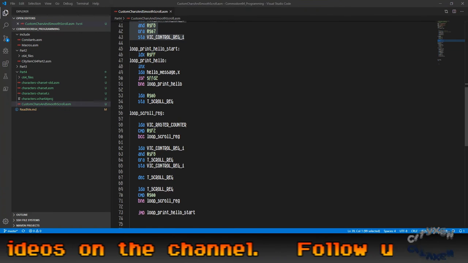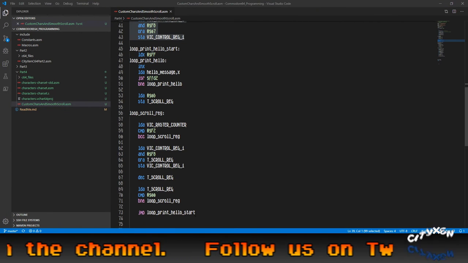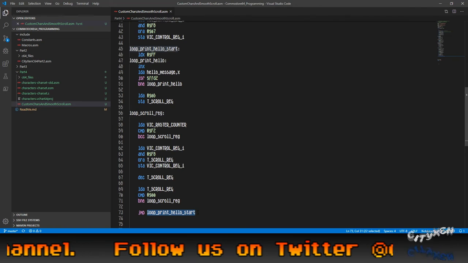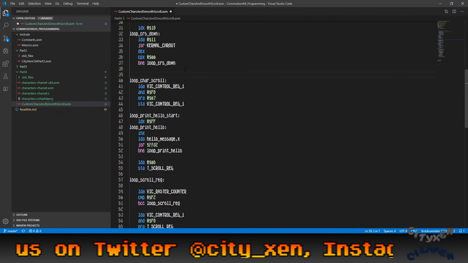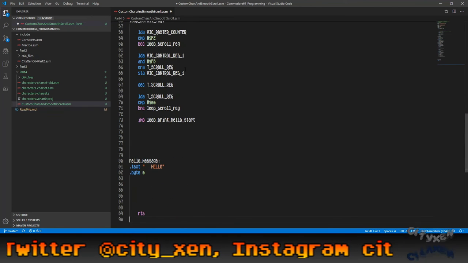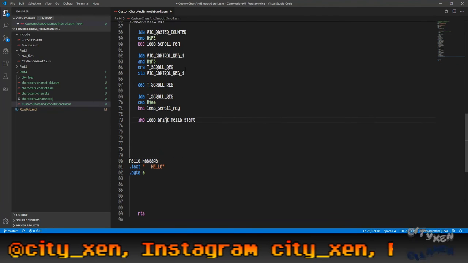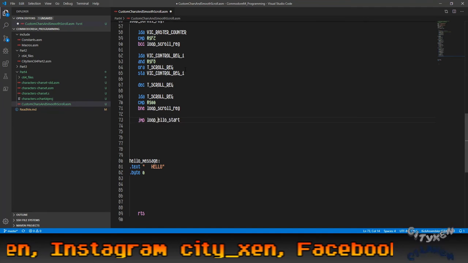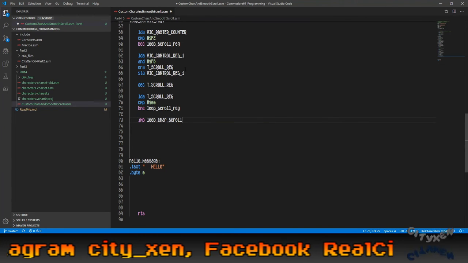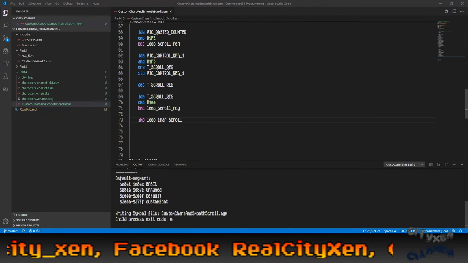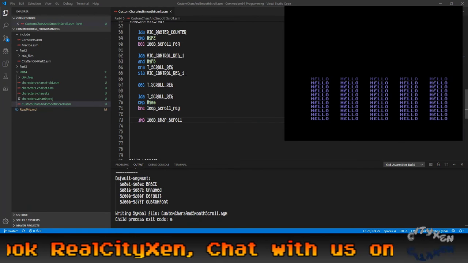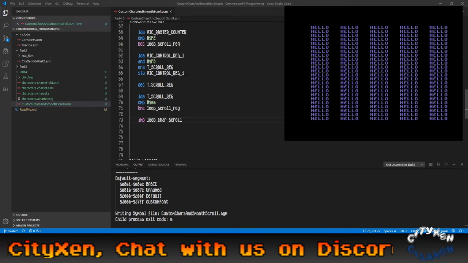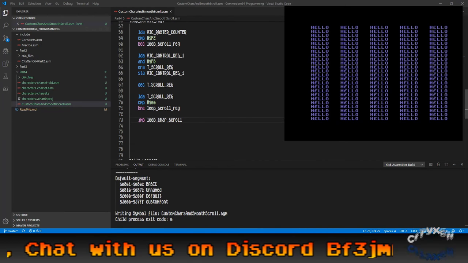Okay, another thing I've just noticed is that I looped it back to print hello start when it needs to be up here at loop char scroll. So let's make it go to loop char scroll and see what it does. That's a little better.